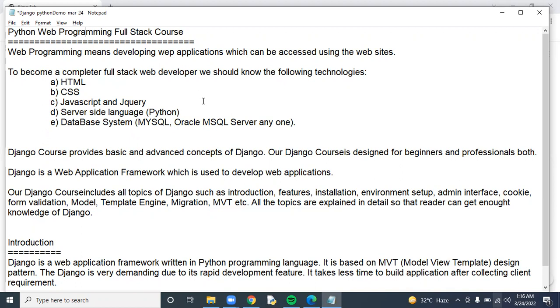Full stack web programming means developing web applications which can be accessed by using websites. So whatever web programming we are doing, we develop as web applications actually, and web applications can be accessed by using the various websites.